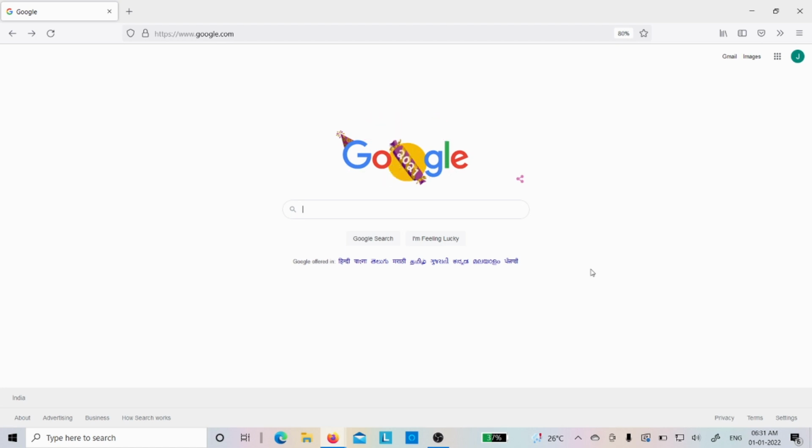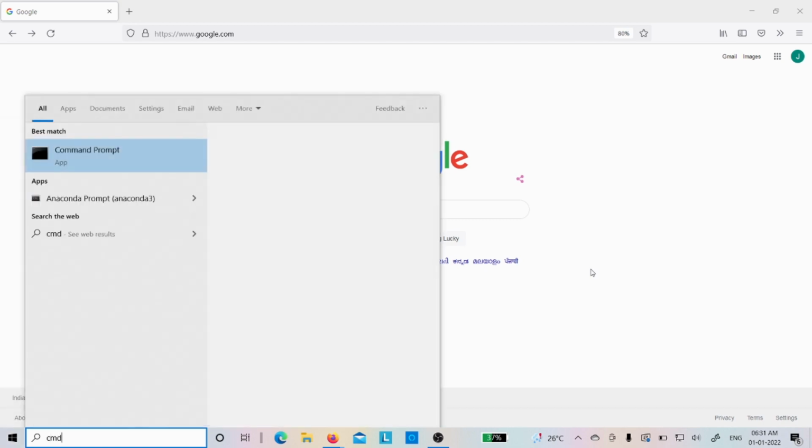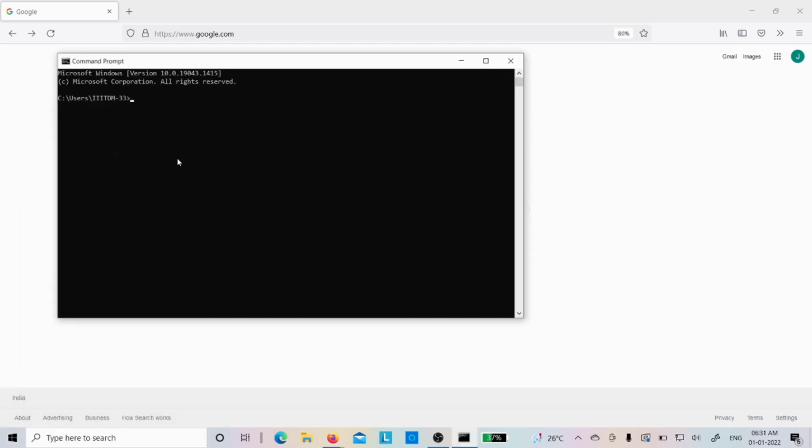How can we verify? Click the Windows button and then type cmd. You can see Command Prompt is there. Click on this one. Now the command prompt has been opened. Now you need to type java -version. Look here. As Java is not there, you are getting an error called "Java is not recognized as an internal or external command."